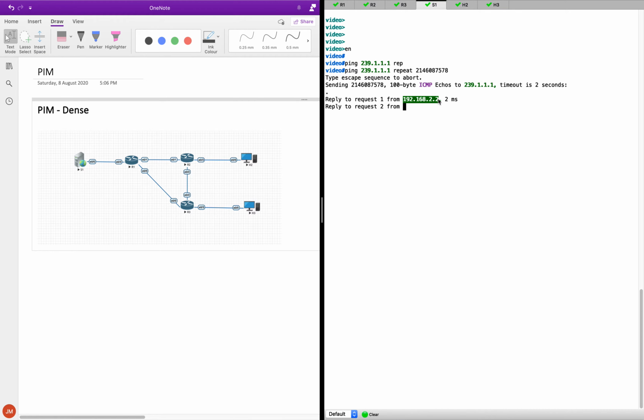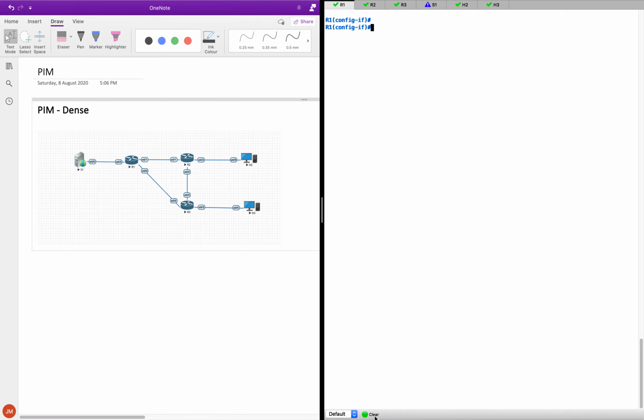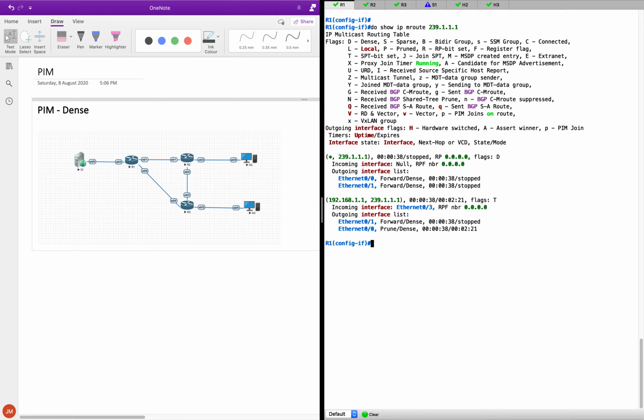It is getting packets from 192.168.2.2. 2.2 is basically this guy, H2. So it is getting the response from him. So now let's try to look at each of the routers. On R1, what has happened? If I do show IP route for this particular group, you'll see a new entry has come up here, and you can see it is no more star comma G like above. You have an actual source, which is 192.168.1.1.